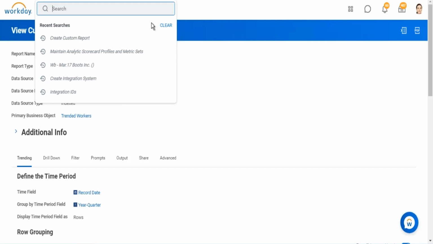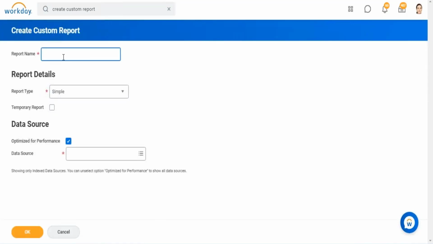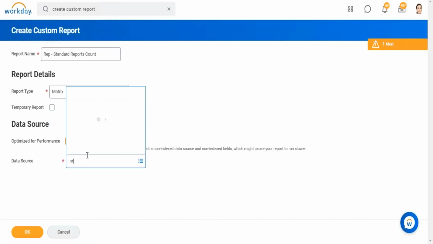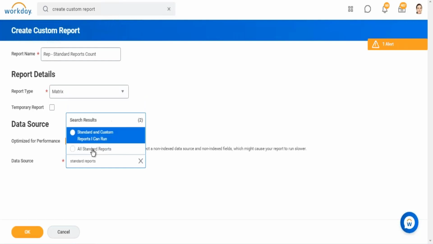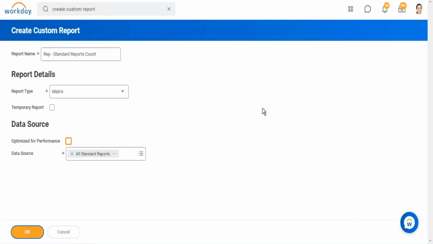So let's say I want to create a custom report for getting the count of standard reports, and I'm creating a report of type matrix, and the data source I'm taking is standard reports. So this report will give me all the standard reports in the system. A very simple report I'm building. I'll click on OK.